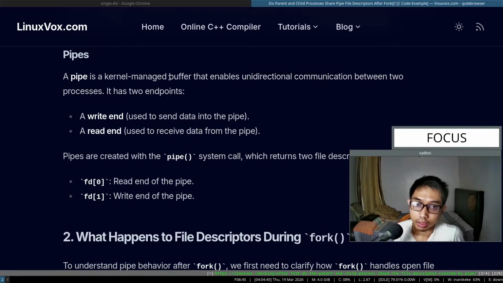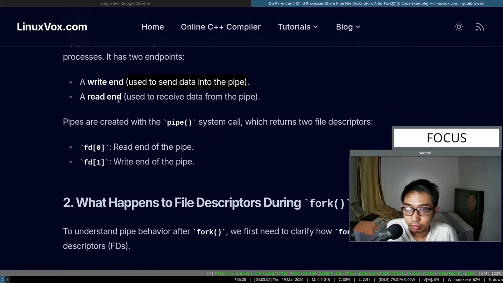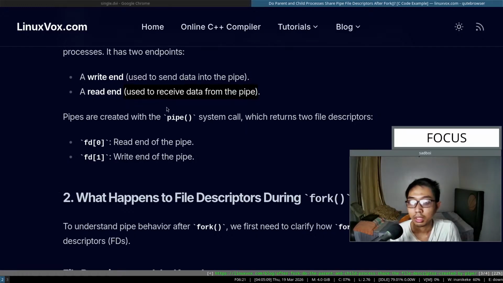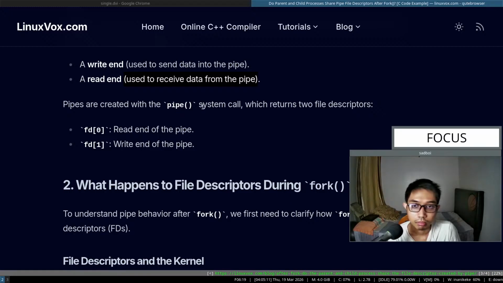A kernel-managed buffer that enables unidirectional communication between two processes. It has two endpoints, a write end used to send data into the pipe, and a read end used to receive data from the pipe. Pipes are created with the pipe system call, which returns two file descriptors, the read end of the pipe and the write end of the pipe.